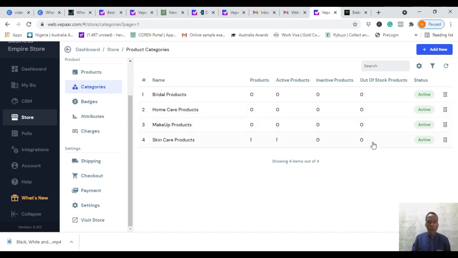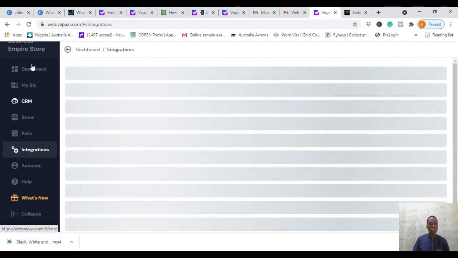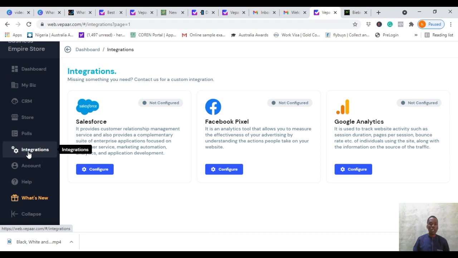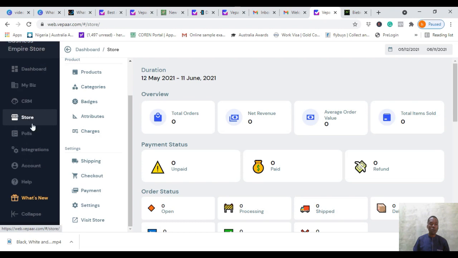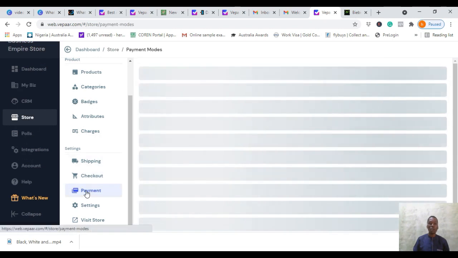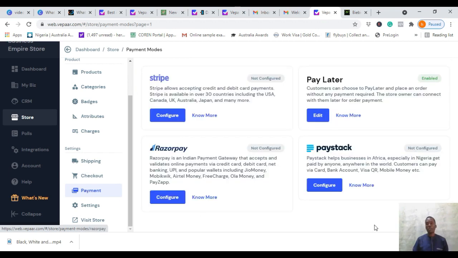Now, to go about integrating your Paystack, you can see on this dashboard, you just go to your stores, and once you go to your store on the dashboard, you go to payment. From your store, you go to payment. Now you are going to see various payment platforms.